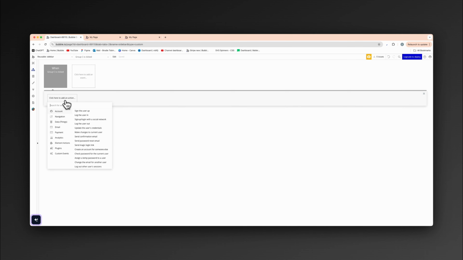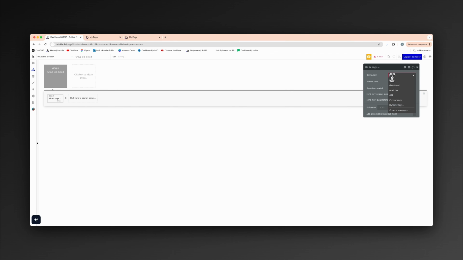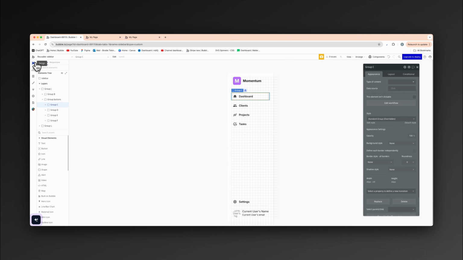And let's just say here, we're going to want to navigation, go to page, and the page we're going to go to is our dashboard, and we're going to send more parameters to the page. We're going to add a parameter, the key is going to be V, and let's just say this to be dash.